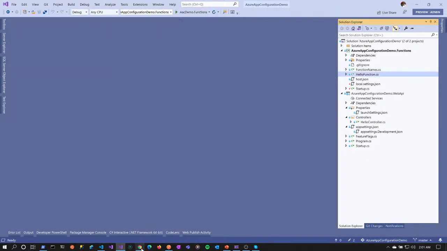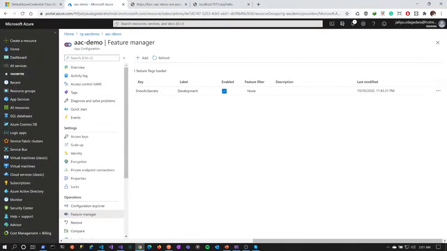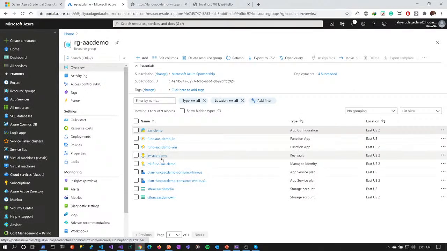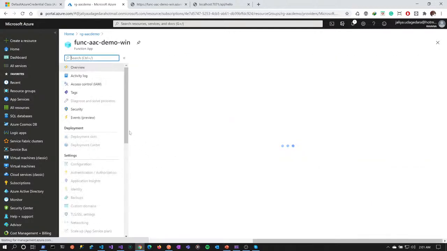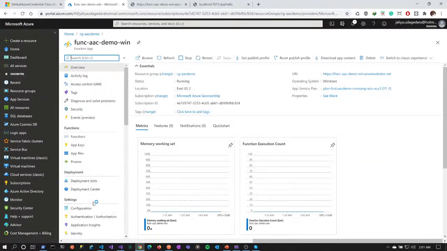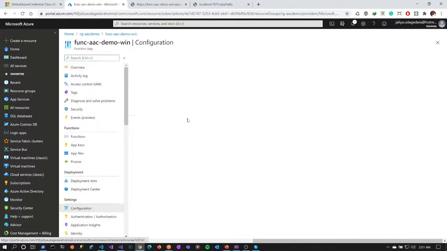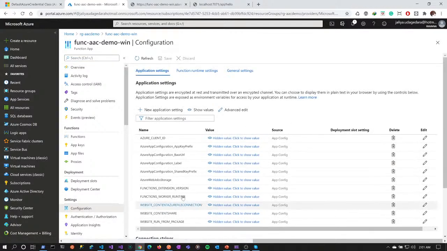So here I have this sample Azure function which I have already deployed. Let's go back to the Azure function. This is my function app which is deployed. Here, a couple of interesting things. Inside the configuration, of course, I have specified the app configuration, the same things that I have mentioned locally. I have the base URL, the same things that I had locally.